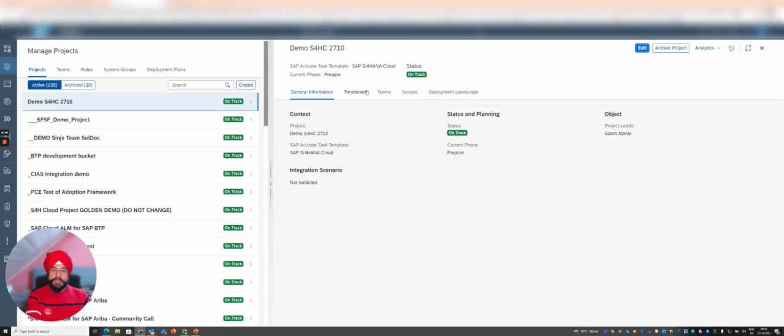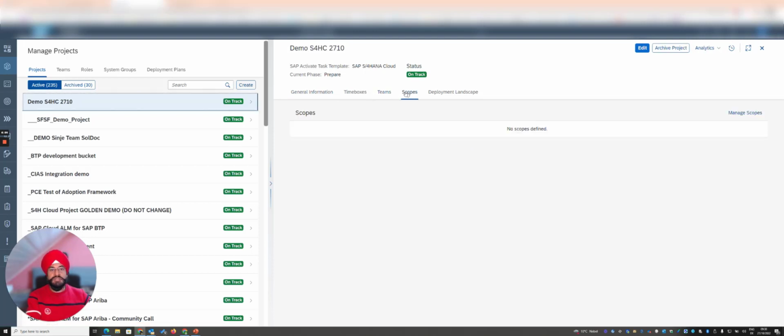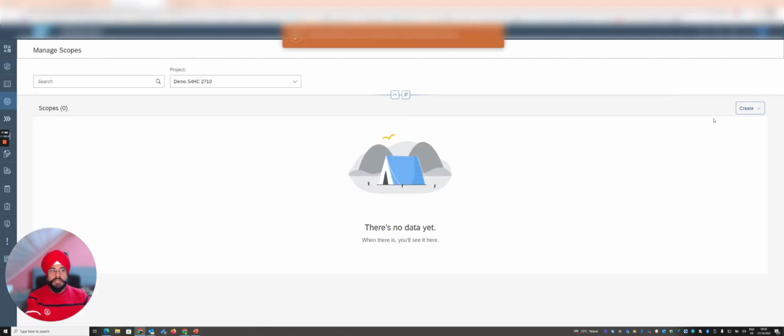Okay. So we are done with the template selection, the time box. We also created at least one team and added a person to it. So let's see what are scopes. Scopes are a collection of processes. And let's see how that scope creation looks. So I click on manage scopes and let me create my first scope.